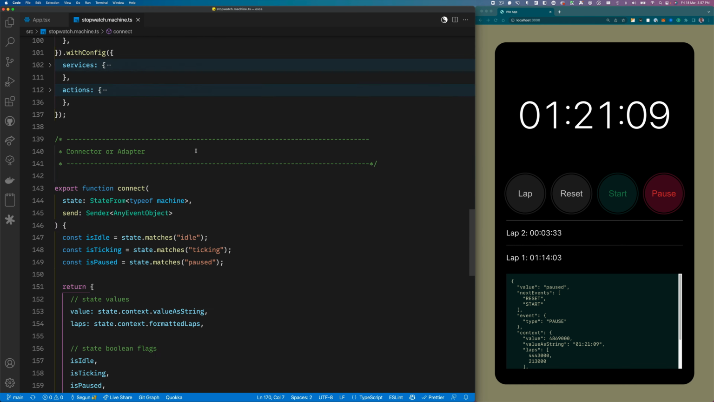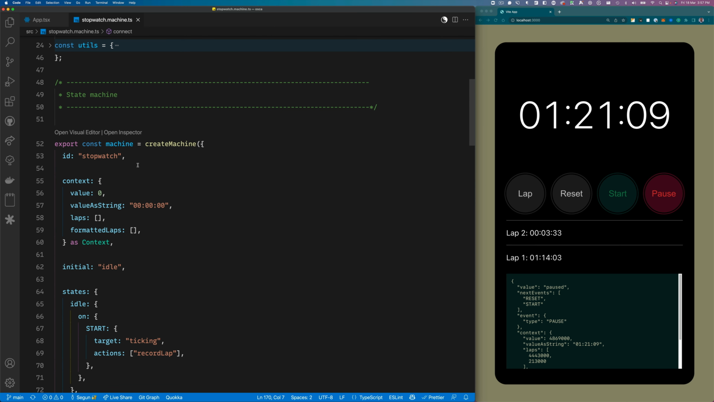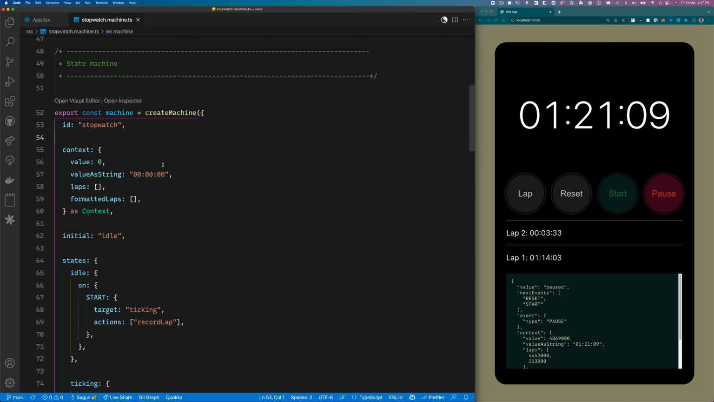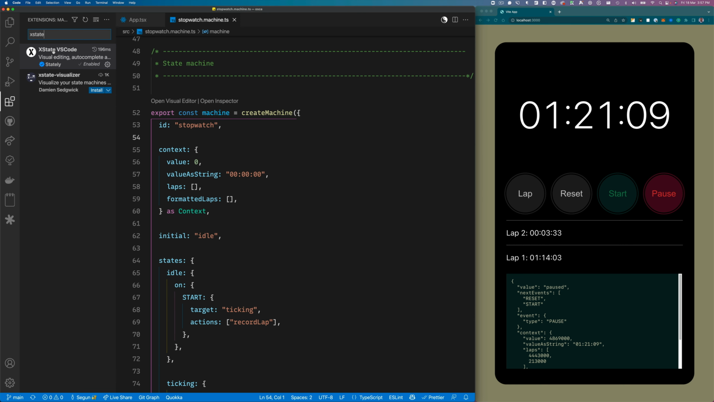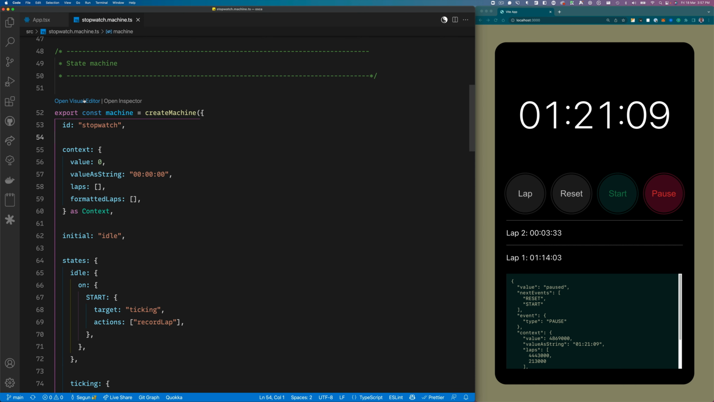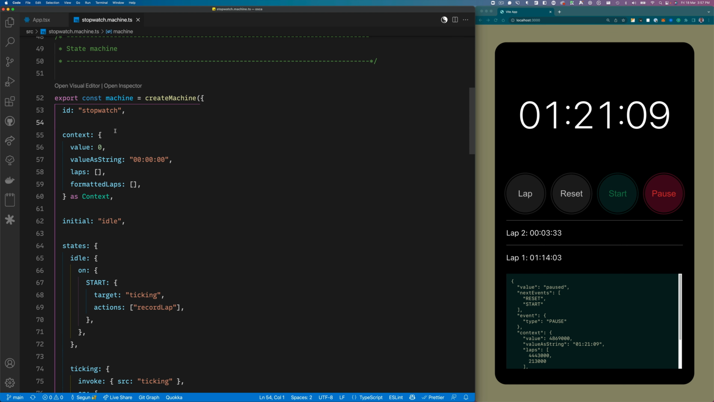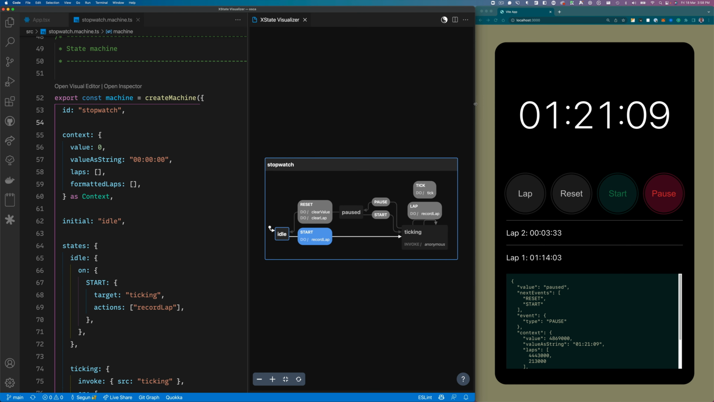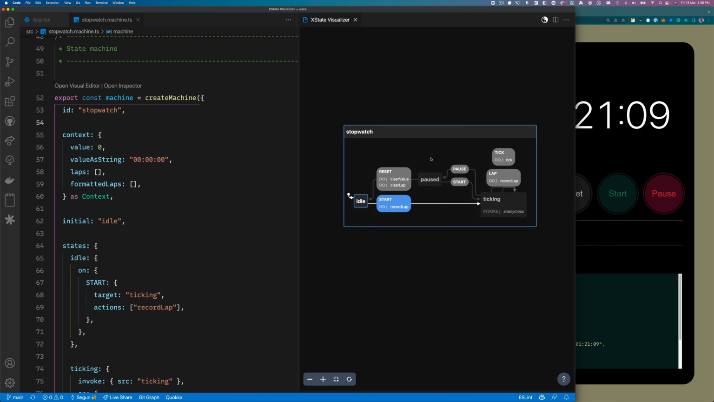The next thing I want to show you is how this machine is so easy to visualize. So we're going to look at visualizing the state machine now. Now, if you have the Xstate VS Code extension installed, you're going to see this little button above the create machine function. Open Visual Editor lets you edit the logic of this component visually. I'm not going to go into that right now. I'm going to stick to Open Inspector. When I click on Open Inspector, you can easily see the logic of that component visualized for you, and you can actually interact with that.